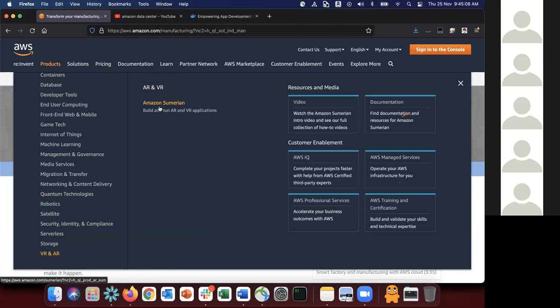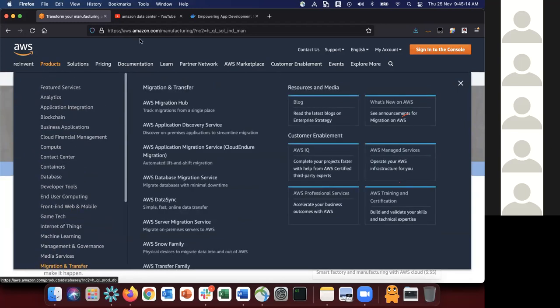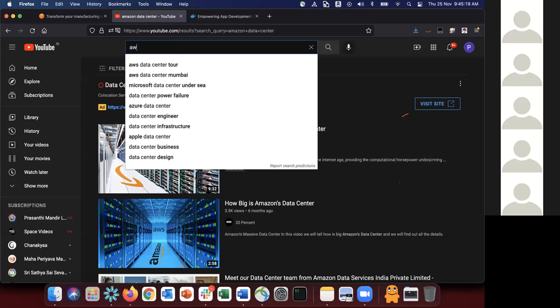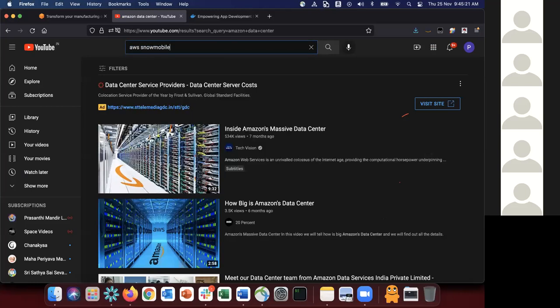VR, AR, again, to build augmented reality, virtual reality applications, you can use Sumerian. So these are all the services that AWS offers, but let's just quickly discuss a few things. AWS Snowmobile.